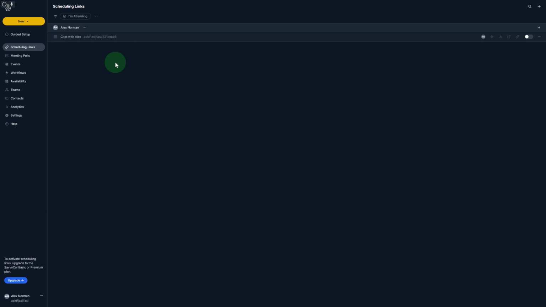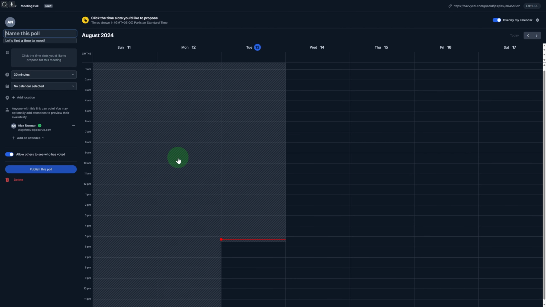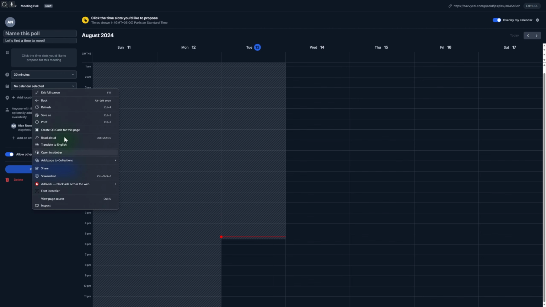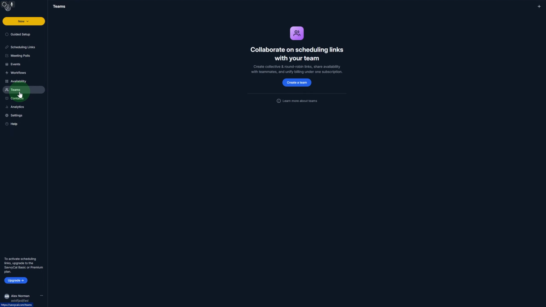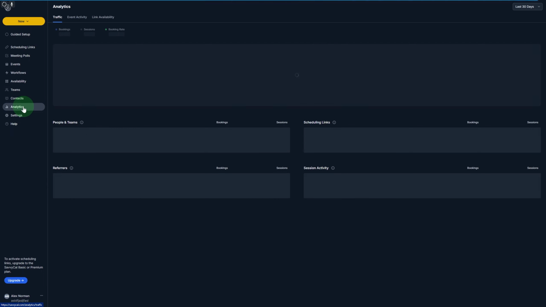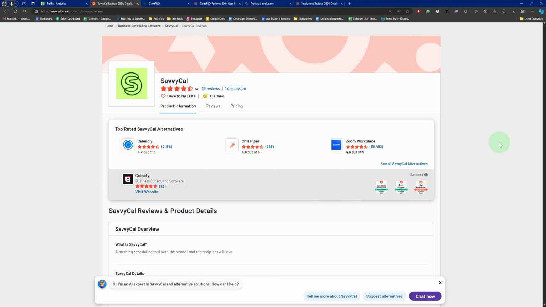Now if you come back, you can see your meeting polls as well. You can create a new meeting poll, and here a similar interface is opened up. So if you want to create polls, this is useful for that. Let's just head back. You have your events, workflows, availabilities, teams. You can add your team members, your contacts, and in analytics everything is going to be summarized for your better understanding.